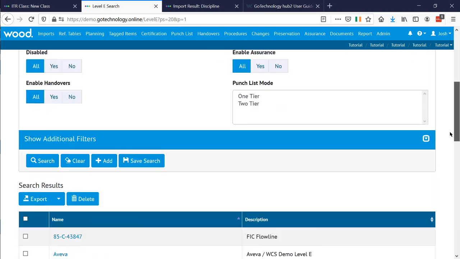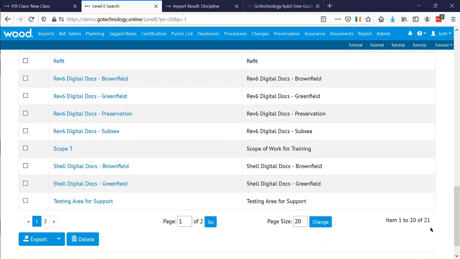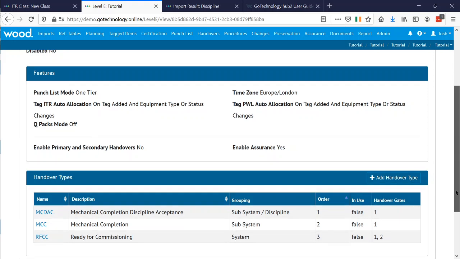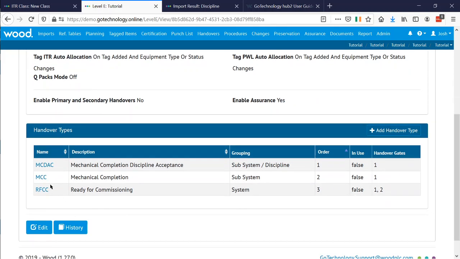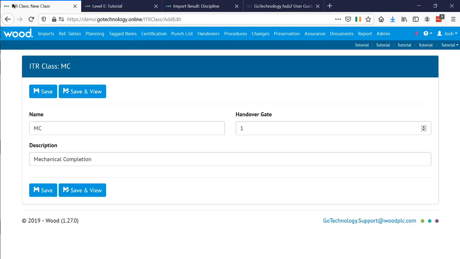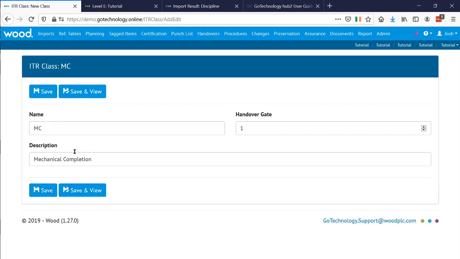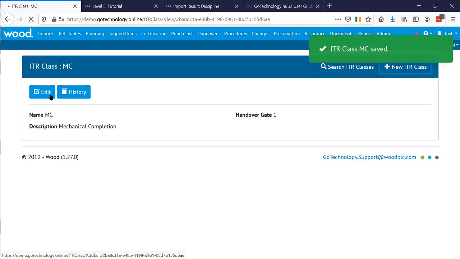So in our level E, if we go down to here, if we go to the tutorial one, the handover setup we have is MCDAC, MCC, and RFCC. And what we're saying is that the MCDAC and the MCC are only going to be doing these MC ITRs. So any sort of pre-commissioning or commissioning ITRs wouldn't be included in that. So that's cool. That's what we want to do. So if we just go save and view, and then we'll do a new ITR class.